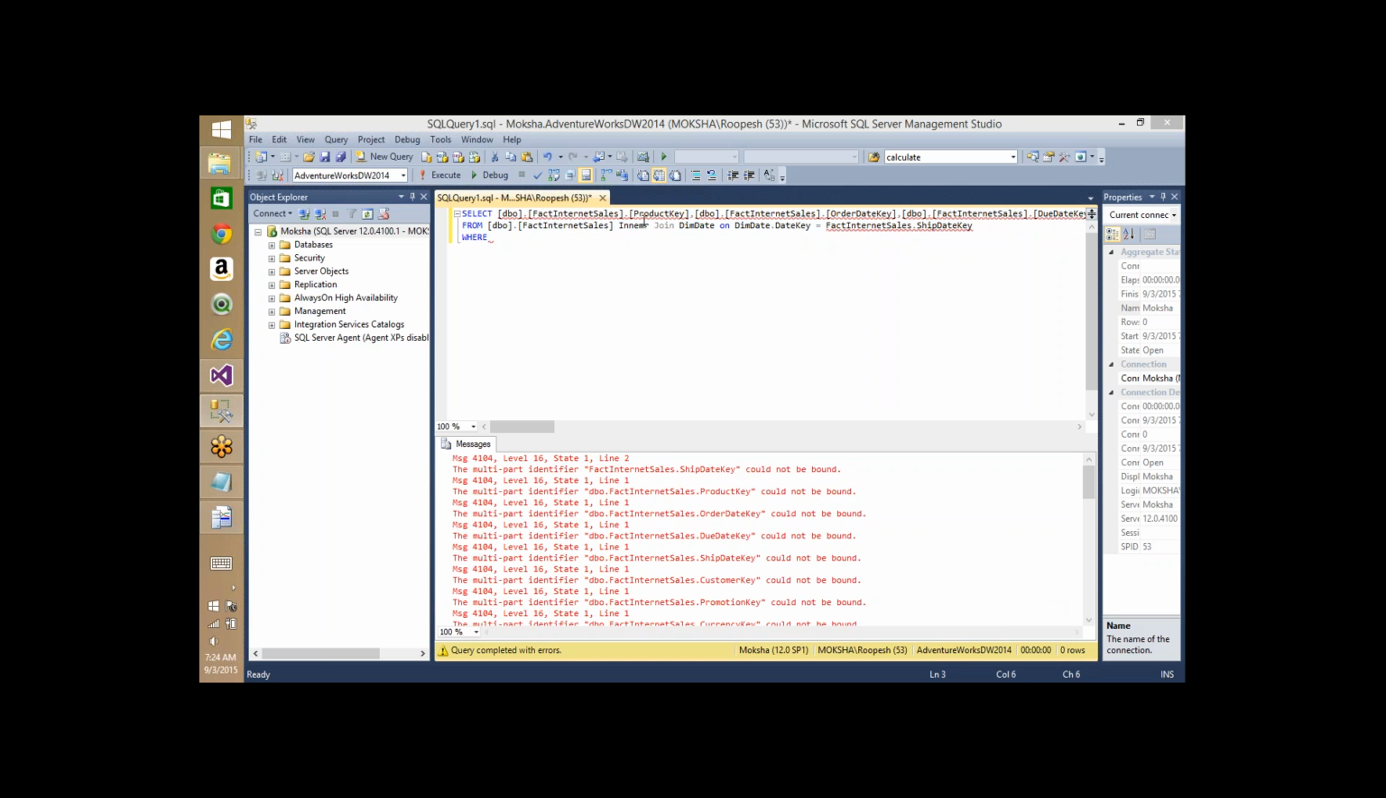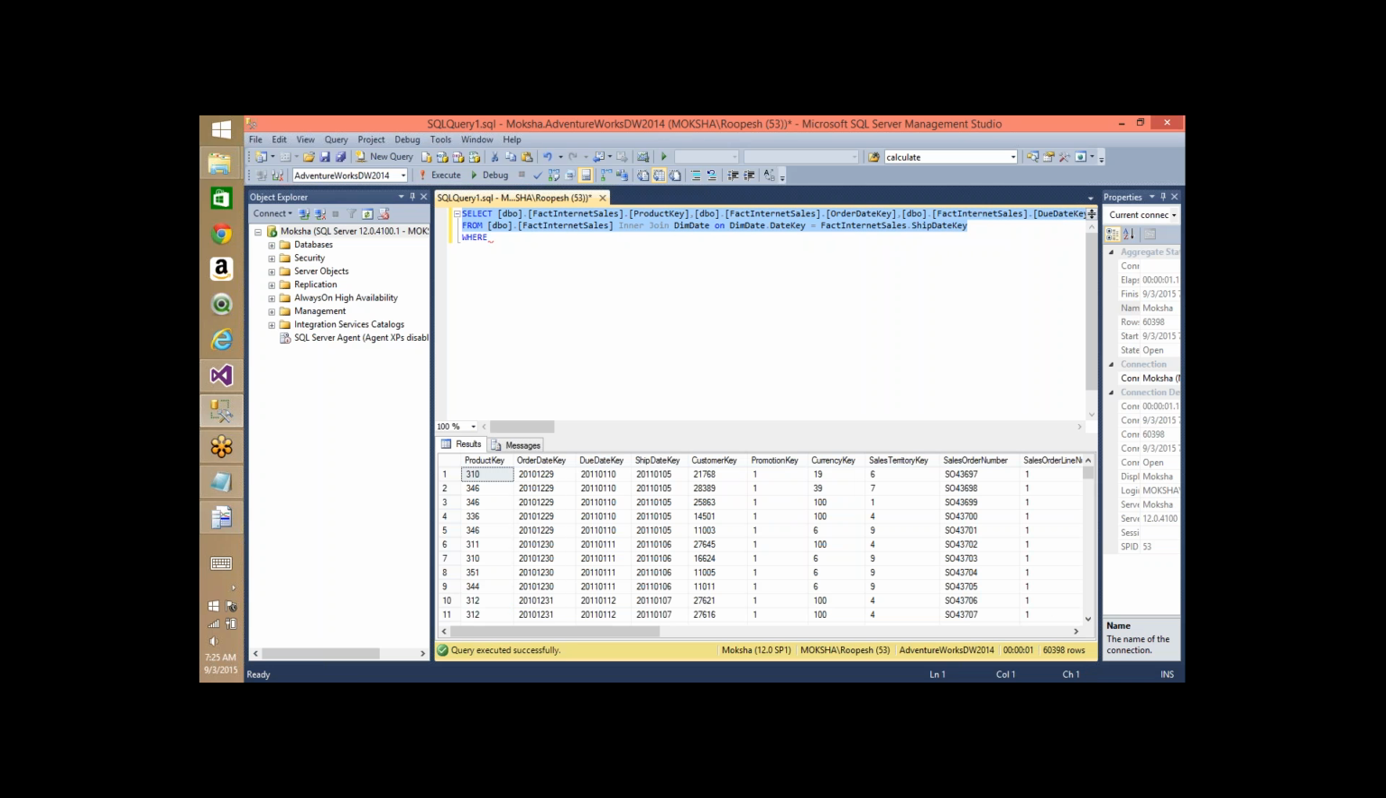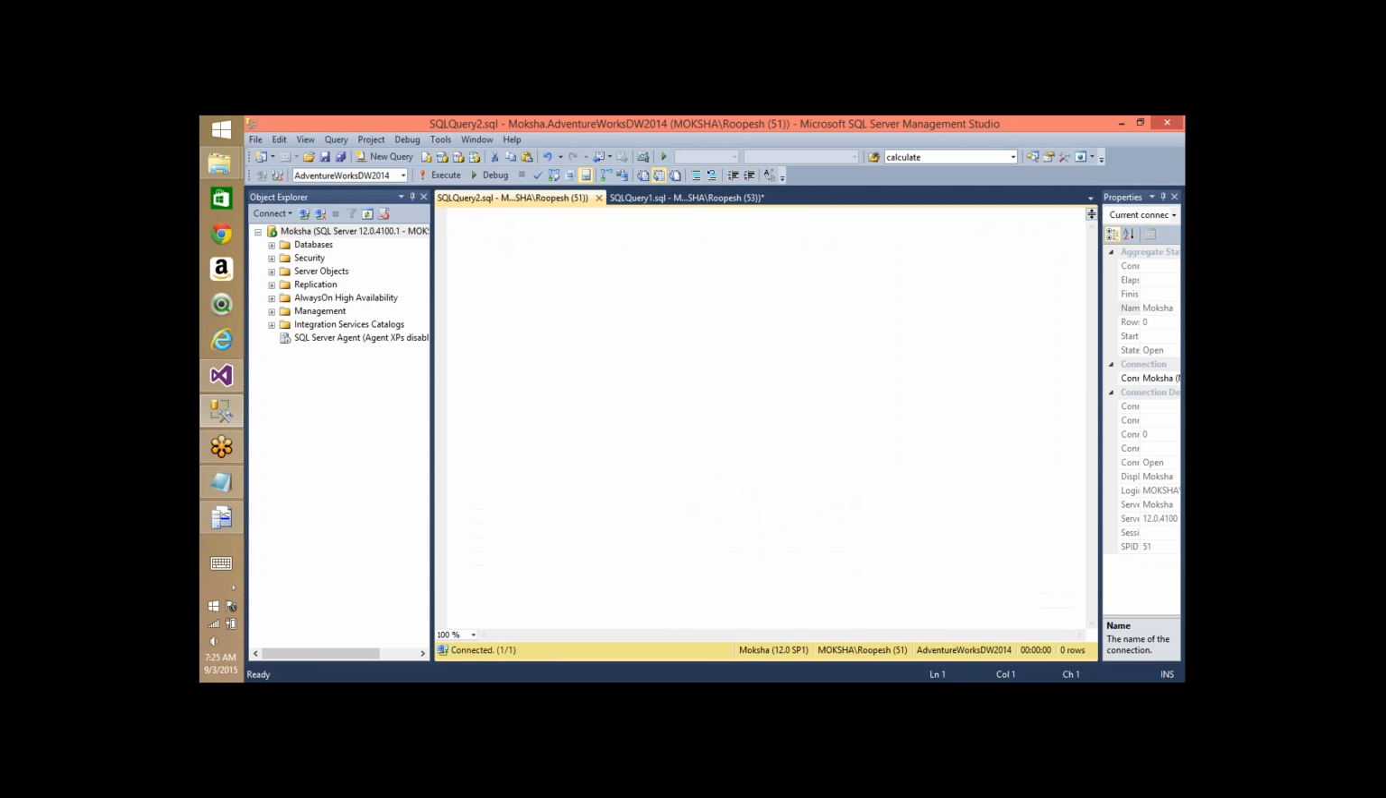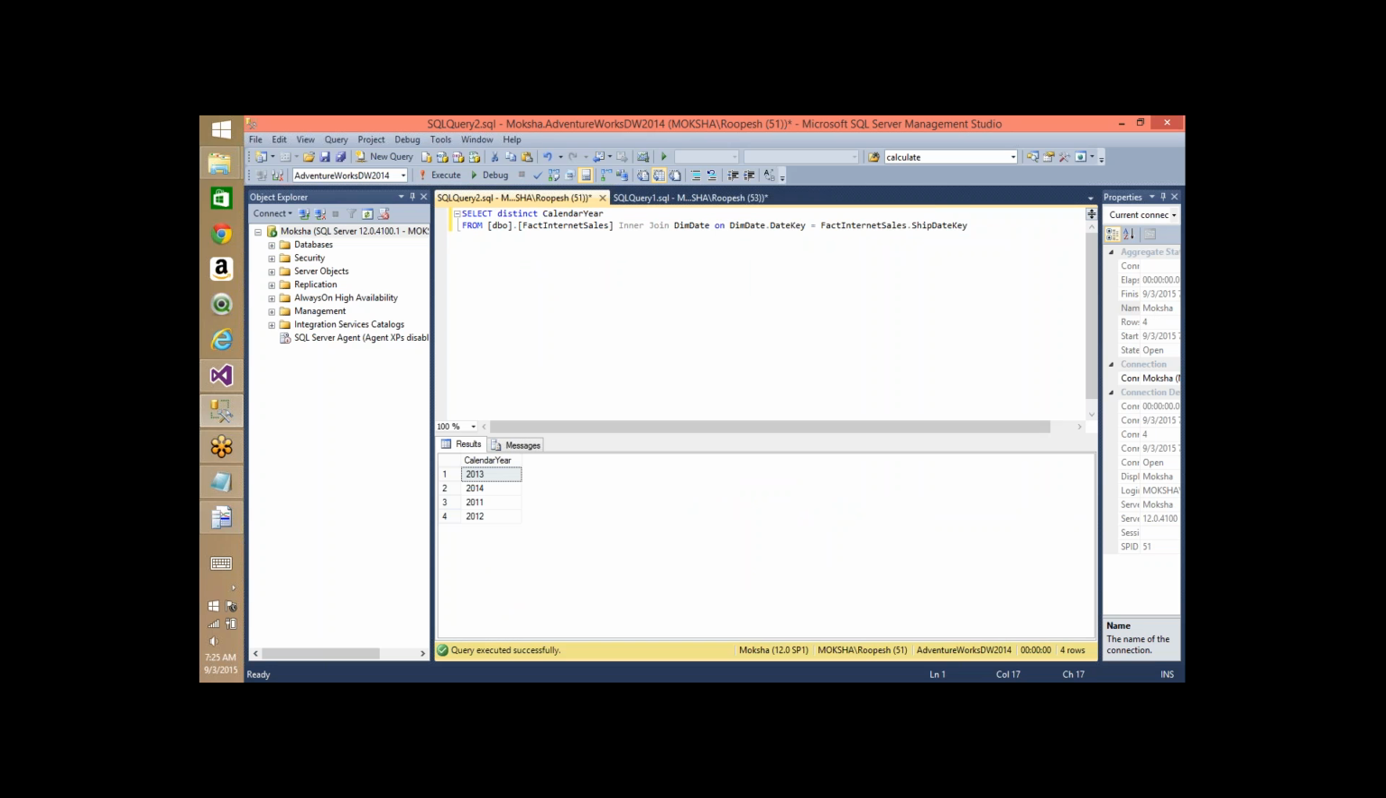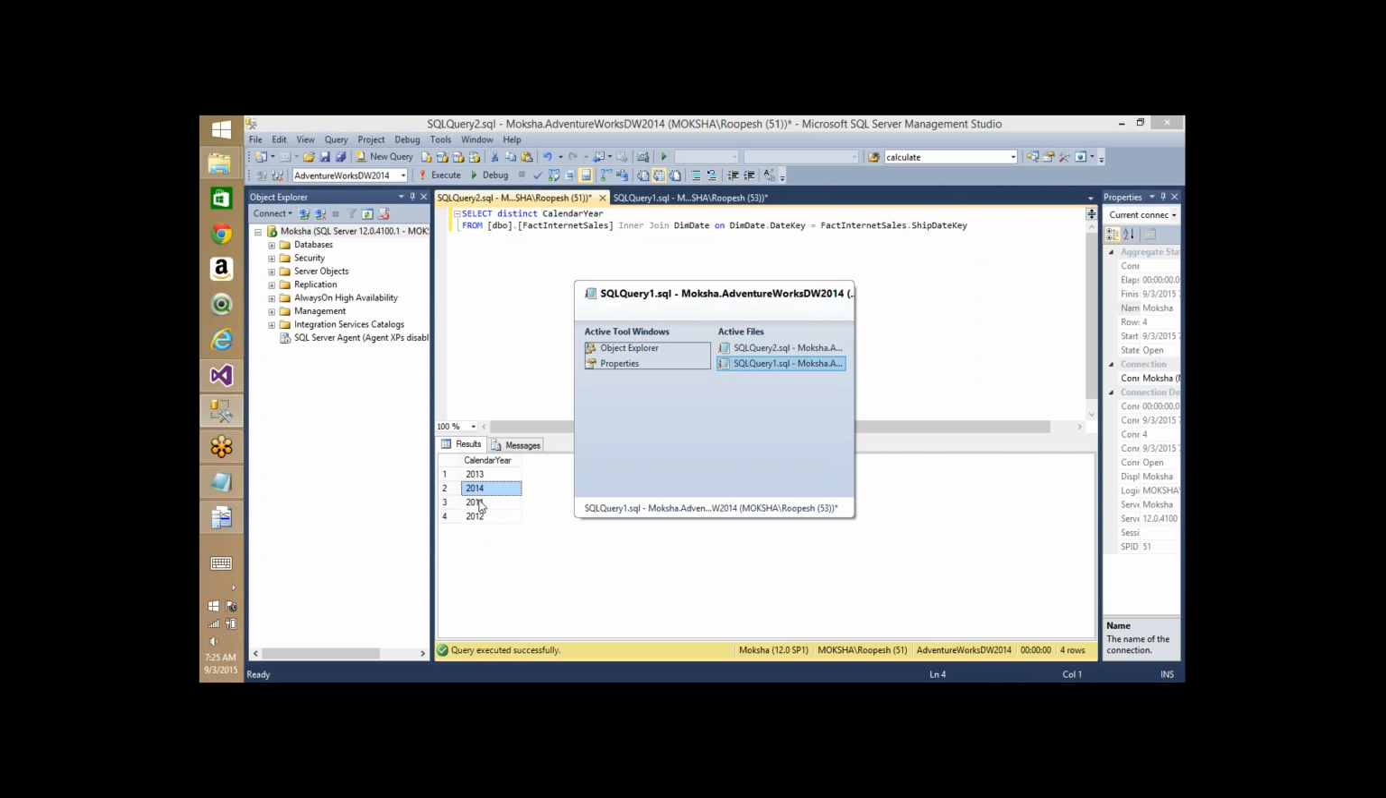Mistake. So it is not inner merge join, it's inner join. So let me go with this query, and you can see it is retrieving the data. Now I would like to find out what are all the different years that are available for the ship date. So I'll write this calendar year distinct. I'm just trying to find out what are all the partitions I need to create. If you see, I have data for 2011, 12, 13 and 14, 4 years.